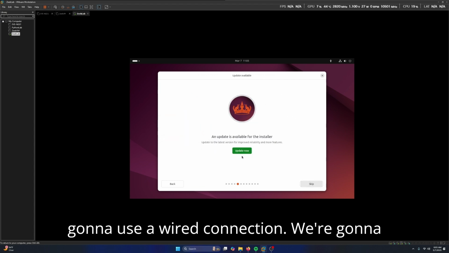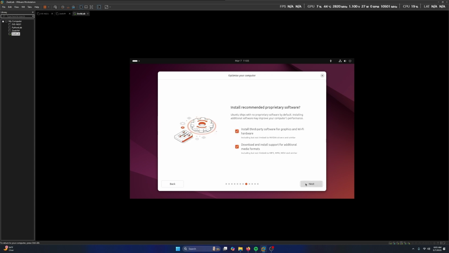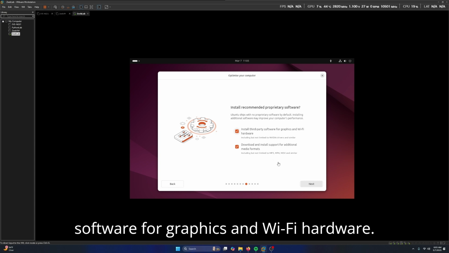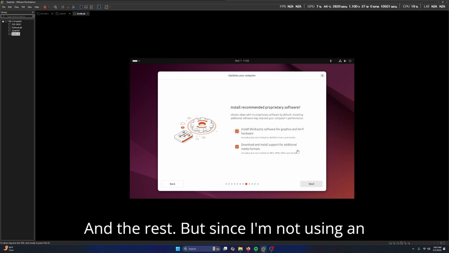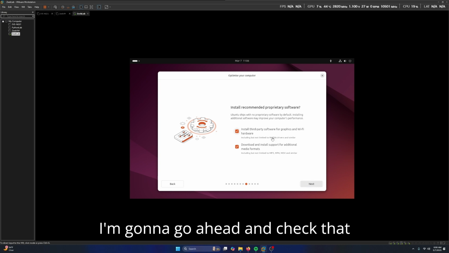We're going to use a wired connection. We're going to skip the update. You don't have to install third-party software for graphics and Wi-Fi hardware and the rest, but since I'm not using an actual wired connection, I'm using Wi-Fi, just to avoid any compatibility issues, I'm going to go ahead and check that.